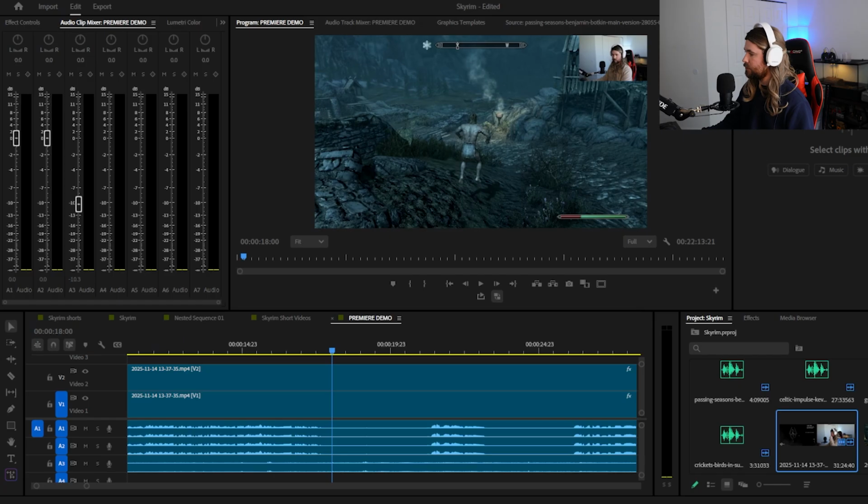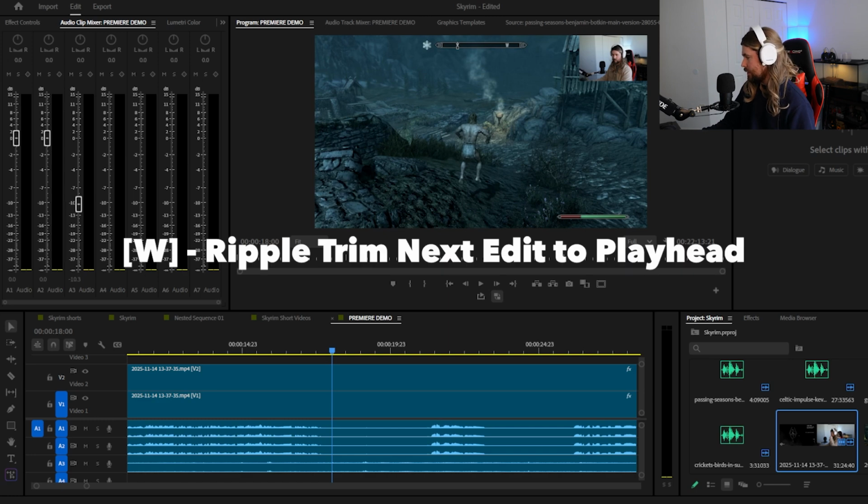Okay, so I've showed you the Ripple Trim Previous Edit to Playhead shortcut, and I've showed you the Add Edit shortcut. You may be wondering, when do you use the Ripple Trim Next Edit to Playhead? So this one you use more so when you're going back to make more detailed edits later.